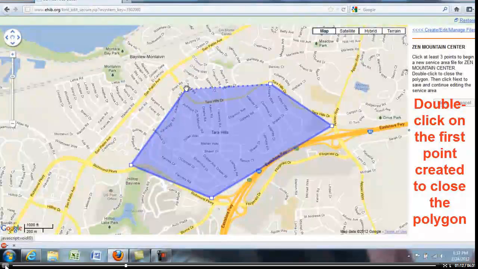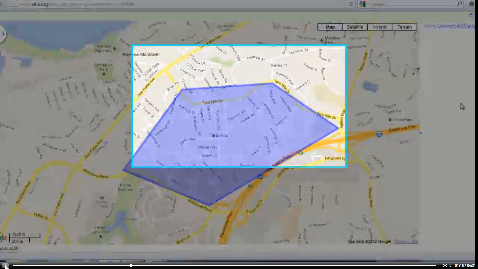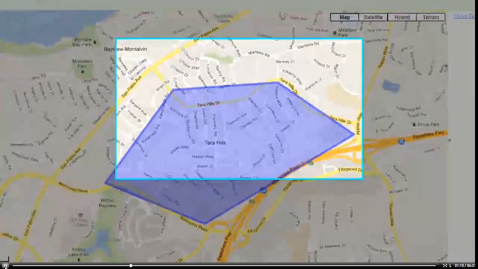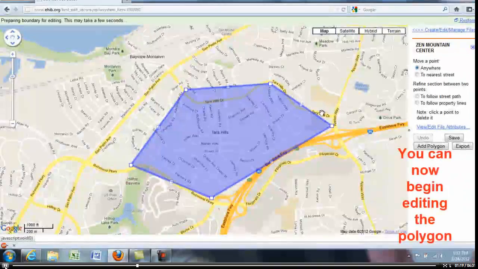When you have closed your polygon, click Next in the right-hand margin. The window will fade, and a pop-up message appears on the screen letting you know that your service area boundary was successfully saved on the server and is now ready for you to make edits. Click OK.